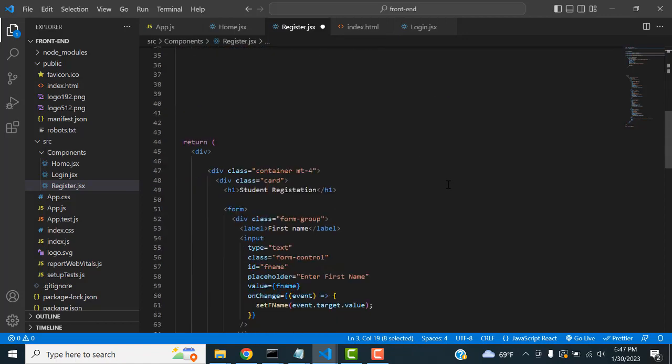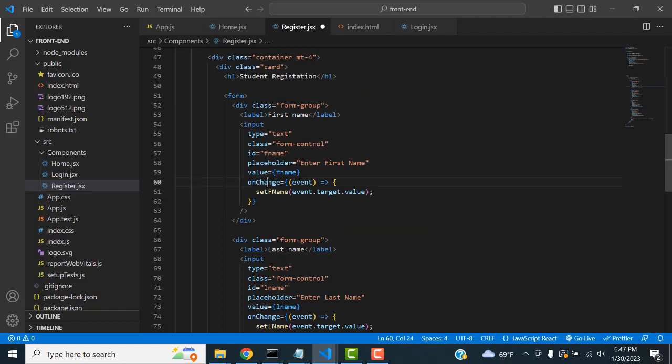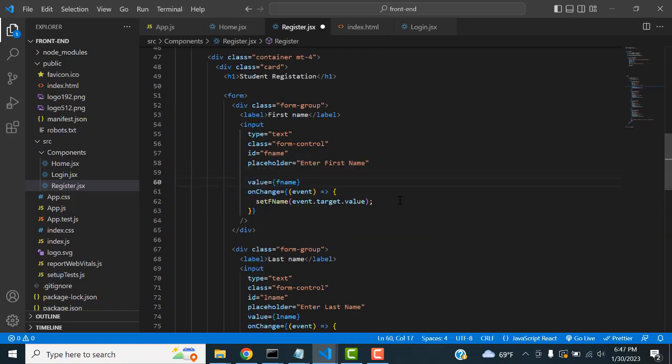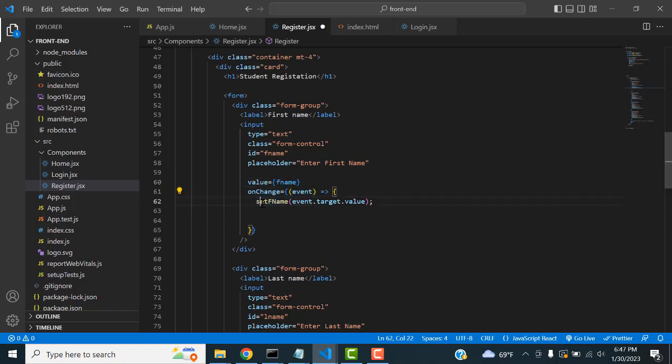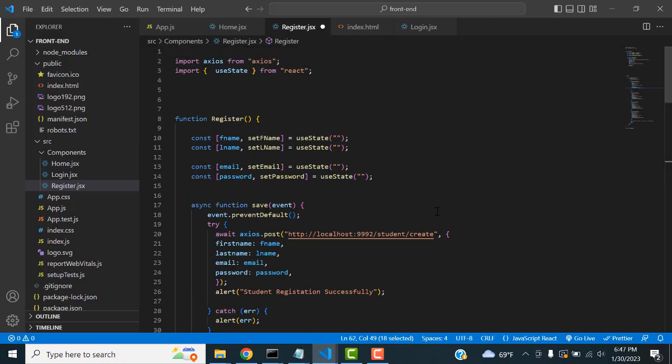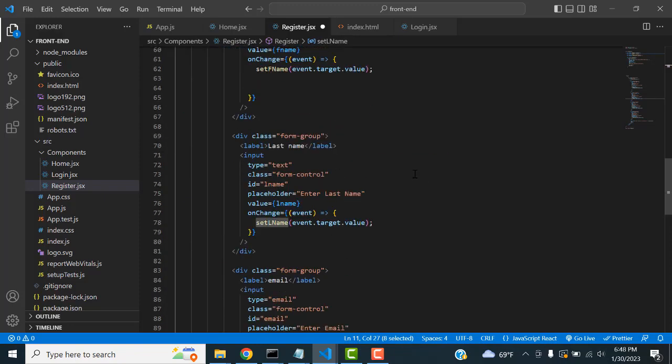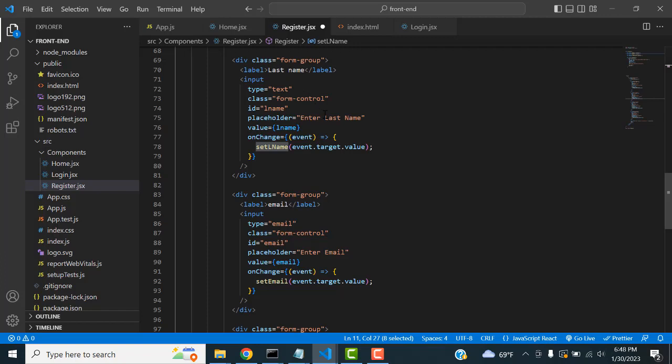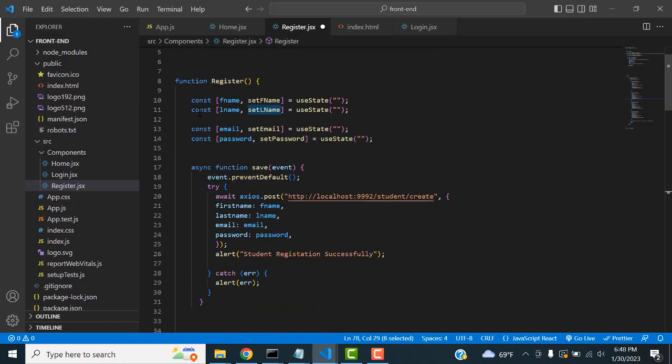Now I'm coming to this line, and you will understand it. Value fName, on change event setFName. Whatever value you type in this particular text field, that name is stored here, using setFName. The same thing for the last name text field: whatever you type there, the value is set here, using this state setter function.